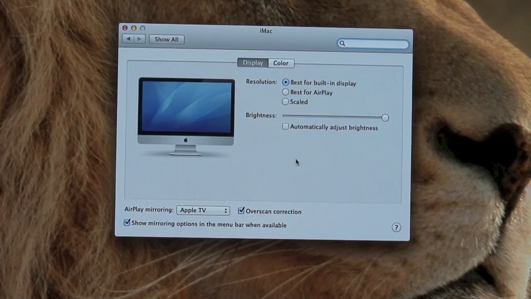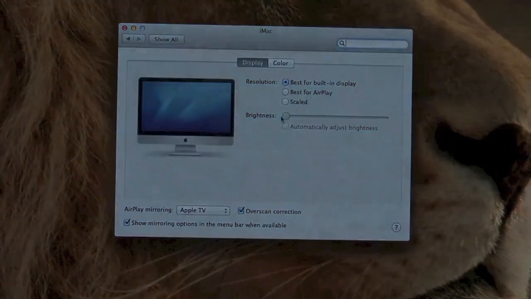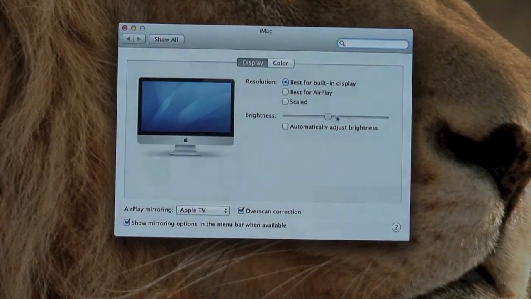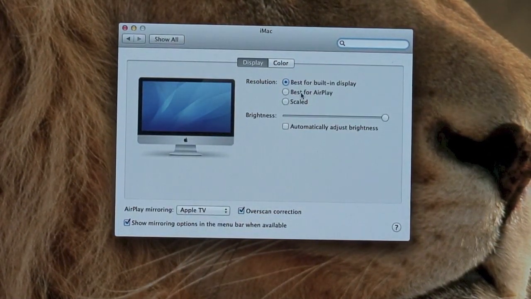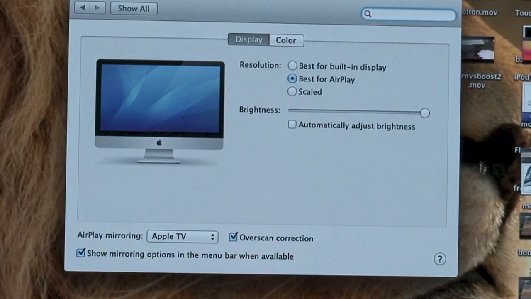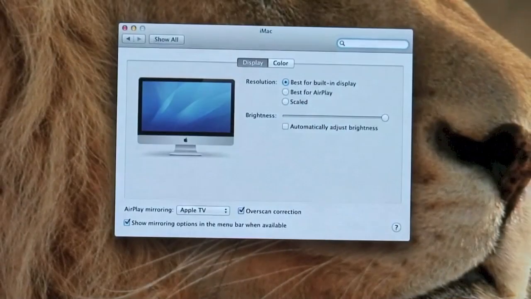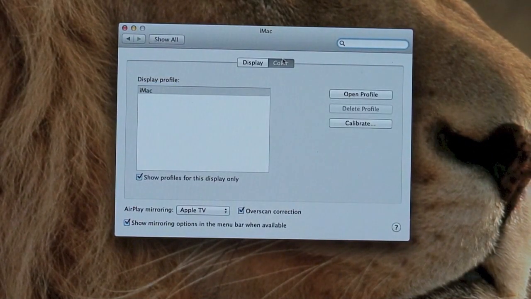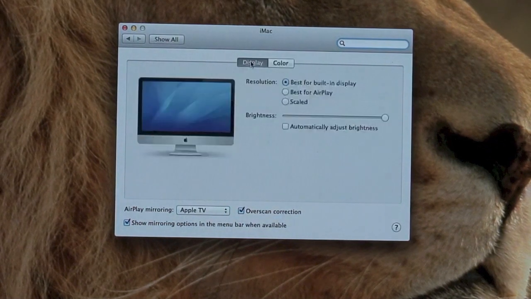And you've got some settings here. You can adjust the brightness. It adjusts on your TV as well as your iMac. And under scaled, you can pick the resolution best for AirPlay. Anyway, you've got different settings. There's even the color, I guess. I haven't tried that yet. I wouldn't mess with that unless you knew what you were doing. But that's pretty much it.